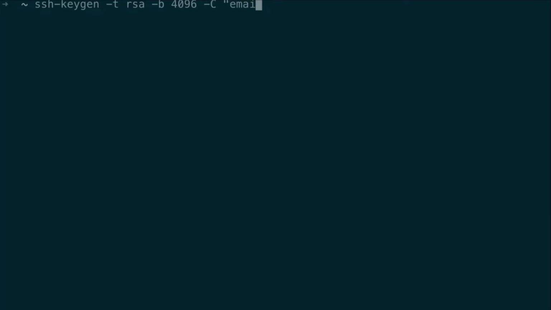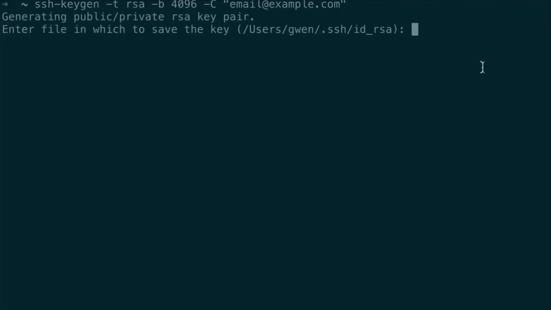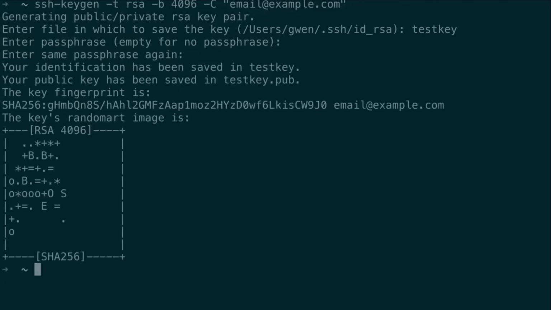This is just a test for me because I already have keys set up, so I'm just going to put a fake email address. But make sure that the email address you enter here is the same one you use to log into your GitHub account. Click enter. Now the default file for the SSH key is inside your user directory in the .ssh directory, and it will be called id_rsa. I'm going to give it a different name here because I already have a key under that name. You can optionally enter a passphrase for your key here or leave it blank, so I'm just going to click enter to leave it blank. And my key has been generated.